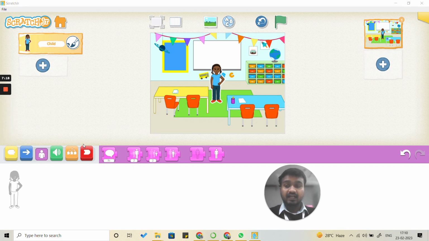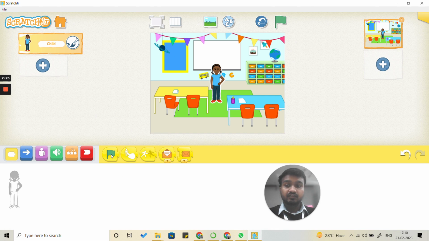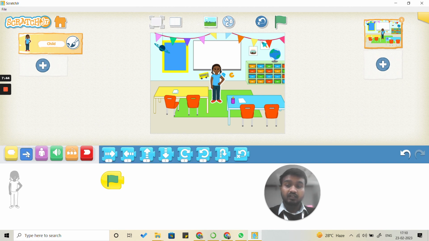So for that, first we'll select a green flag. I'll click on this and I'll select the green flag. We'll place it here. Next, you can see at the left side there is empty space, so we want our sprite to move in this direction. So I'll click on this arrow key and we'll select the right arrow key. Click on this, drag and place it here.